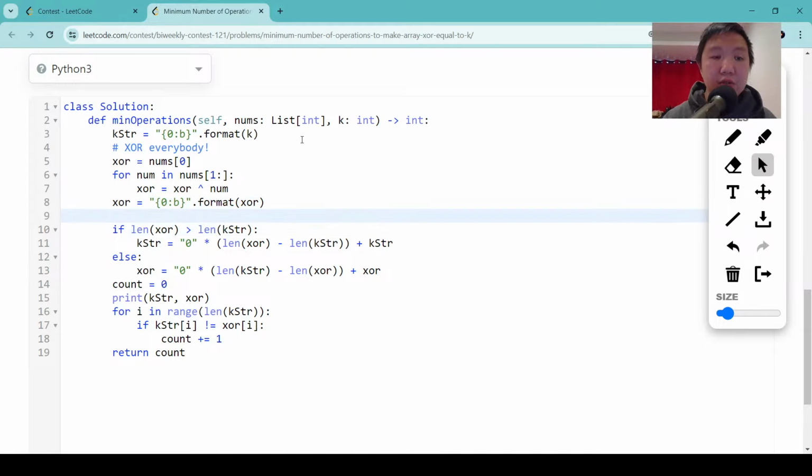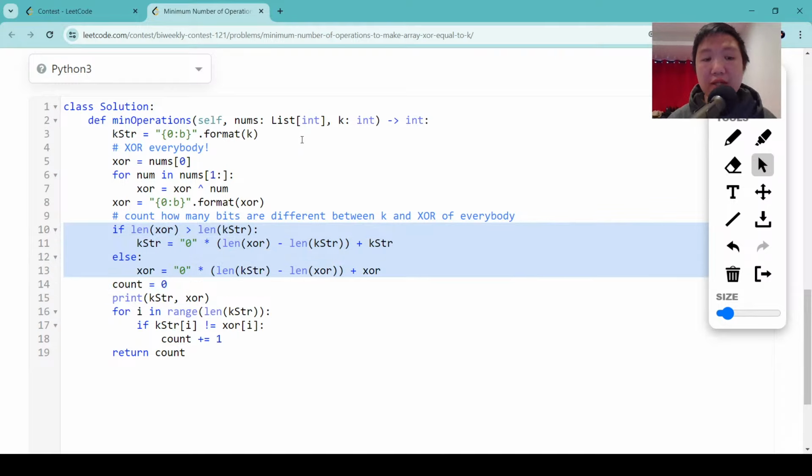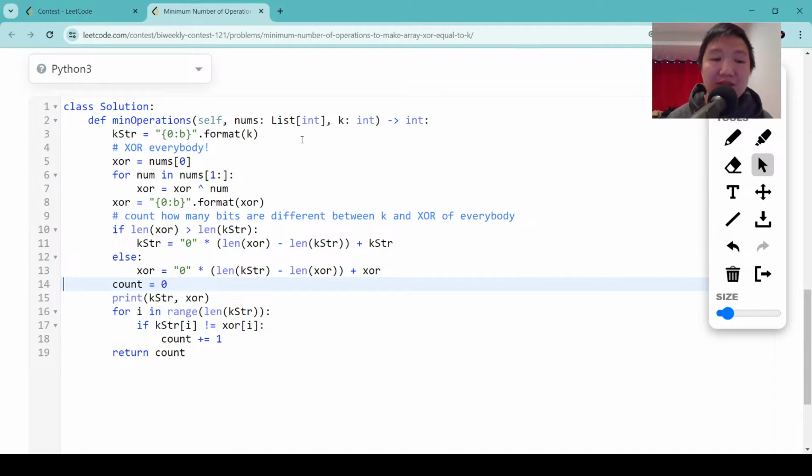And then now, count how many bits are different between k and the XOR of everybody. I can't spell. So this is what is happening. So you do a little bit of trickiness here. You have to pad them to make them the same length. You have to add zeros in front. You don't actually have to add zeros in front, or maybe you do. I don't know. But I just did it this way because it was easiest.